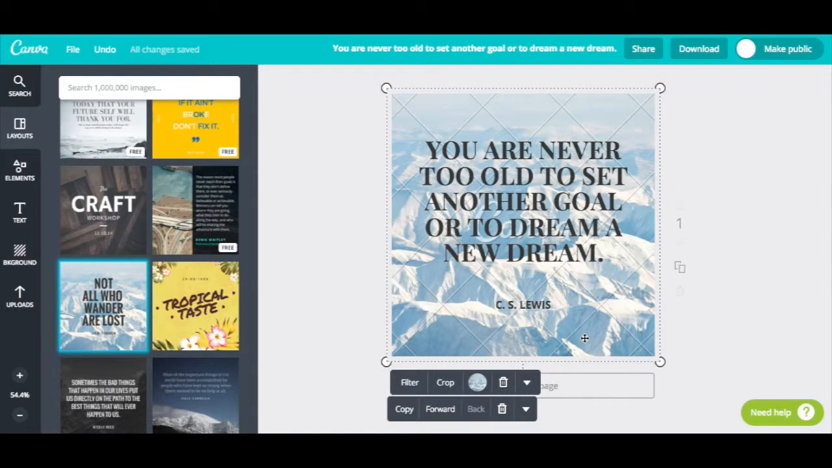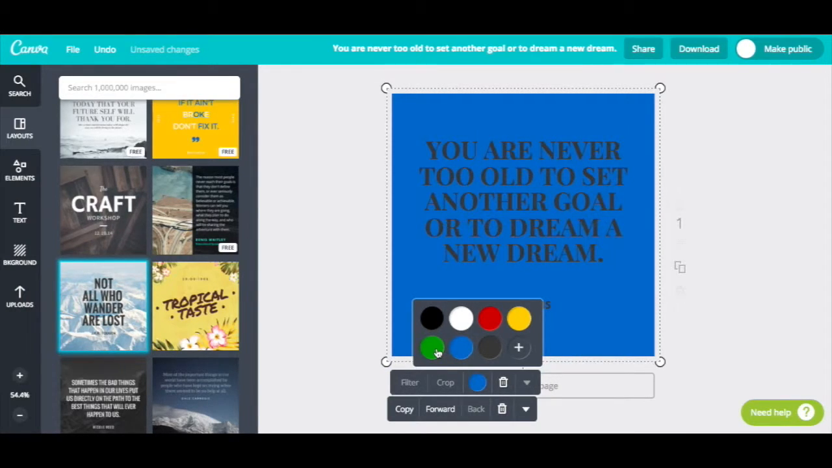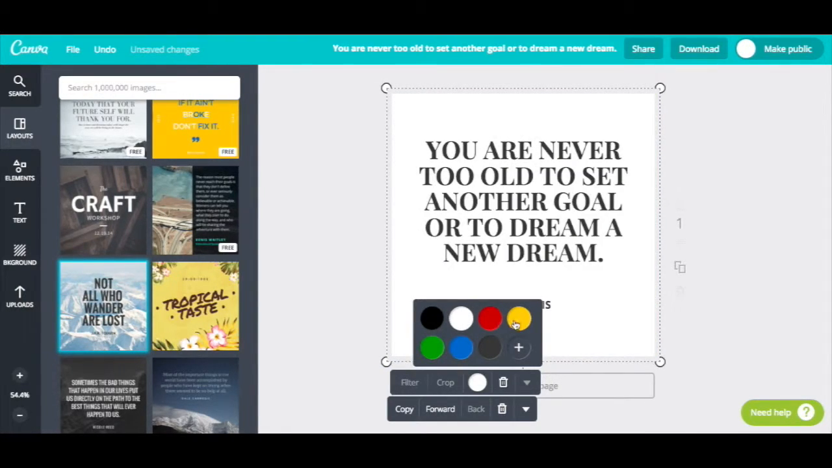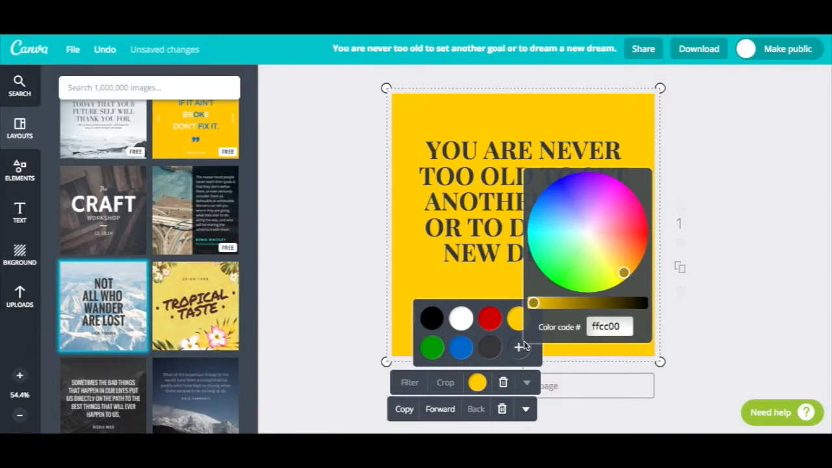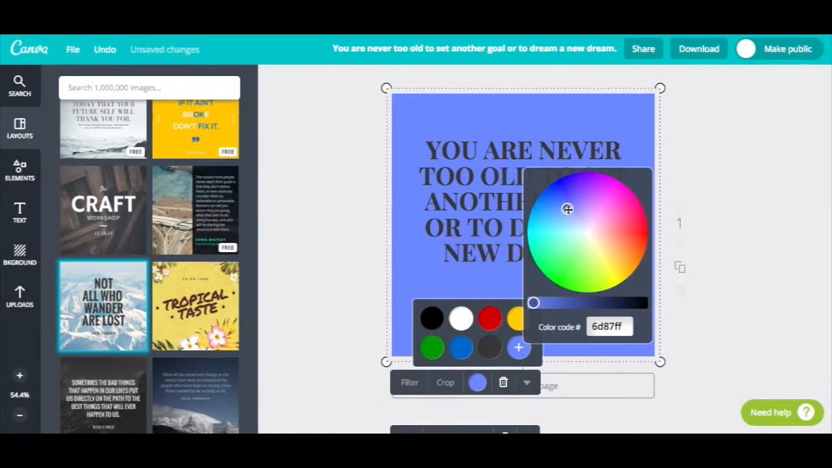So it has come with this mountainous image. If you click on the image at the bottom here, just to show you what this can do, you can actually change this out to a color if you want to go plain. Or you can select your own hex code that matches your blog or your branding colors, which is awesome. But I'm not going to do this. I am going to actually hit the delete button.